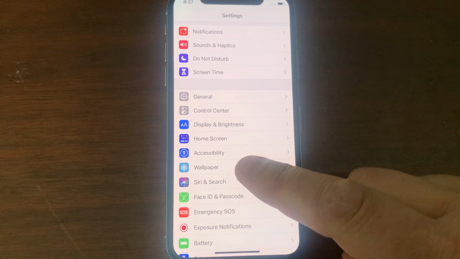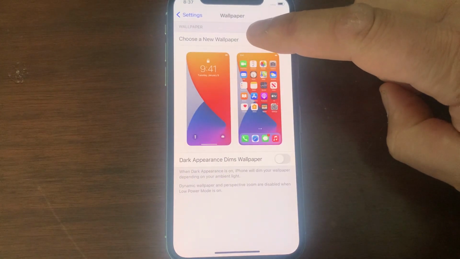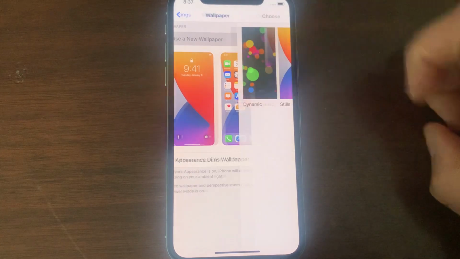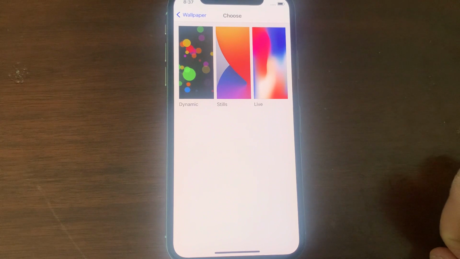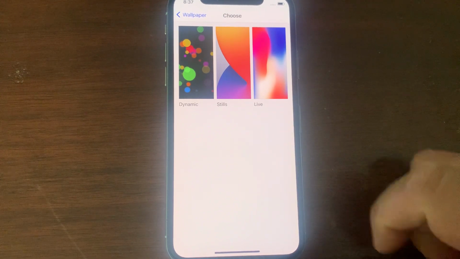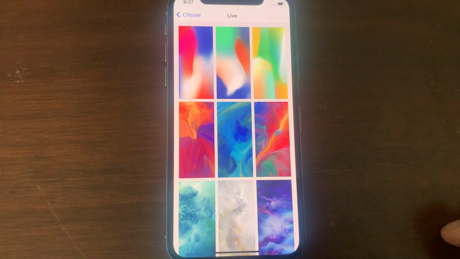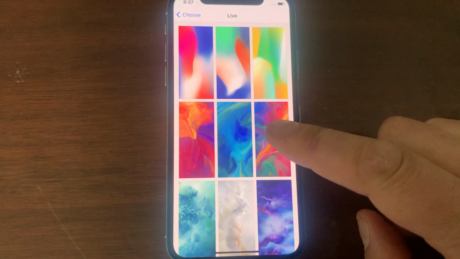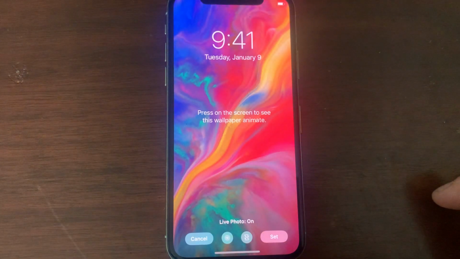You see that over here? From Wallpaper, you say Choose New Wallpaper. From choosing new wallpaper, you get to select any photo that you have. If you have a bunch of photos, they would also show up here too. I'm going to pick the live, and you pick the one particular screen that you want to indicate.